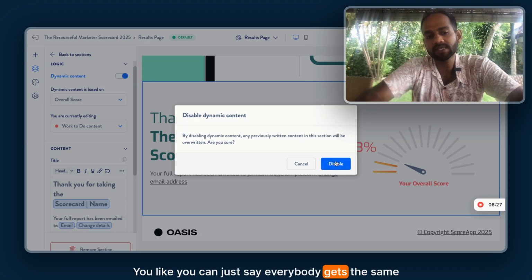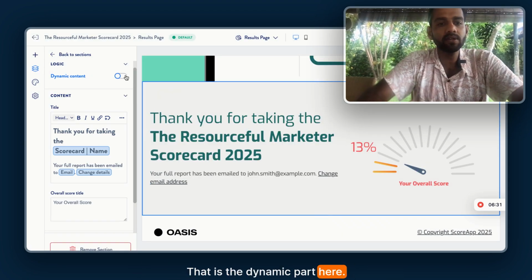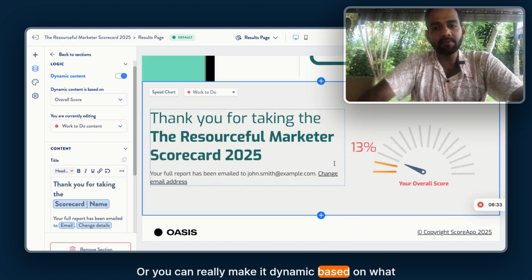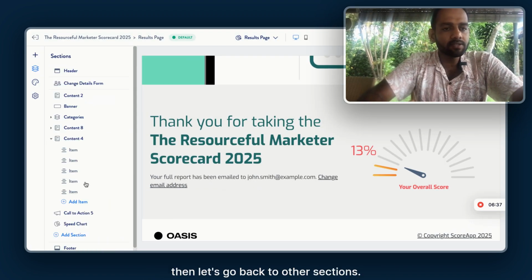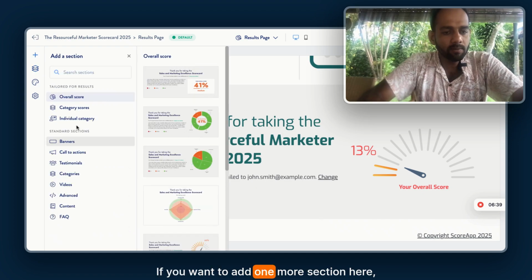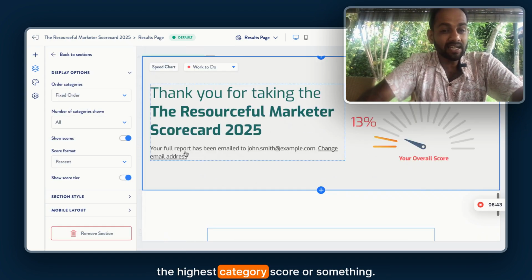You can just say everybody gets the same view, and you just show them the overall score. That is the dynamic part here. Or you can really make it dynamic based on what the overall score is and what you show, right? Then let's go back to other sections. If you want to add one more section here, I always like to add the category score, or like the highest category score or something.